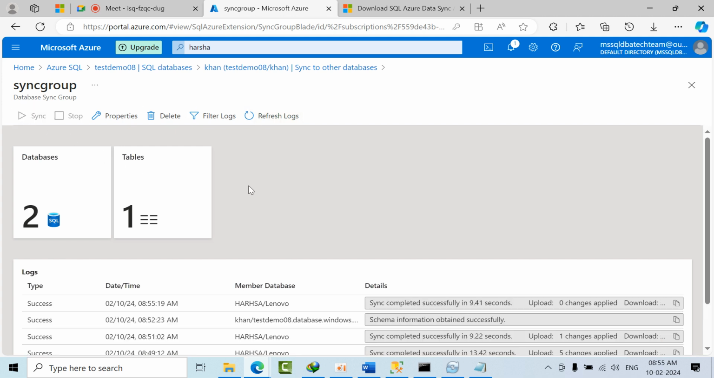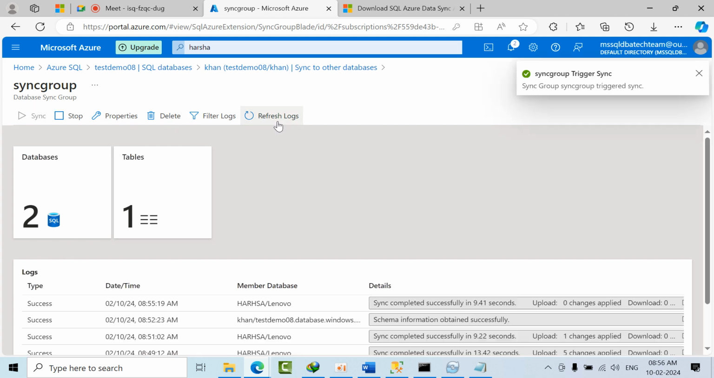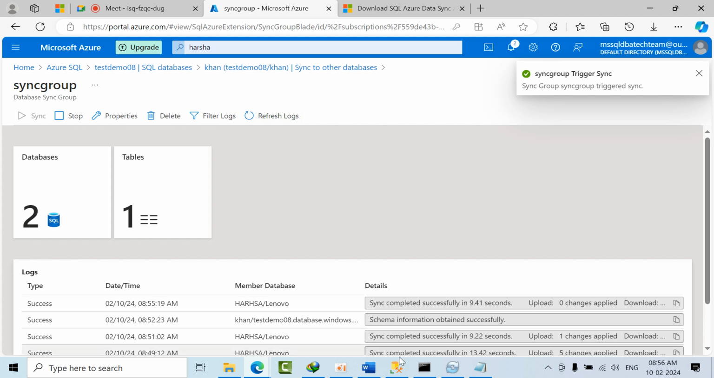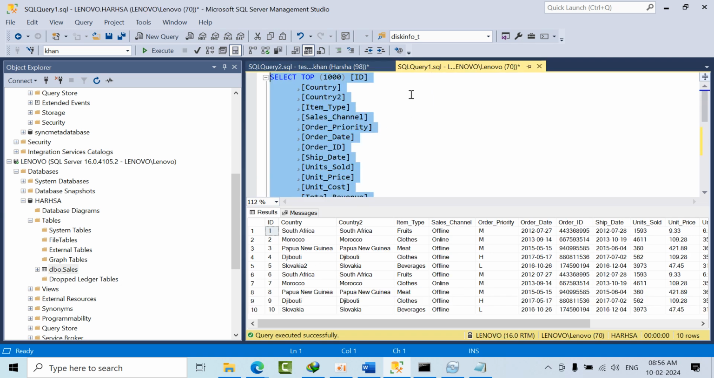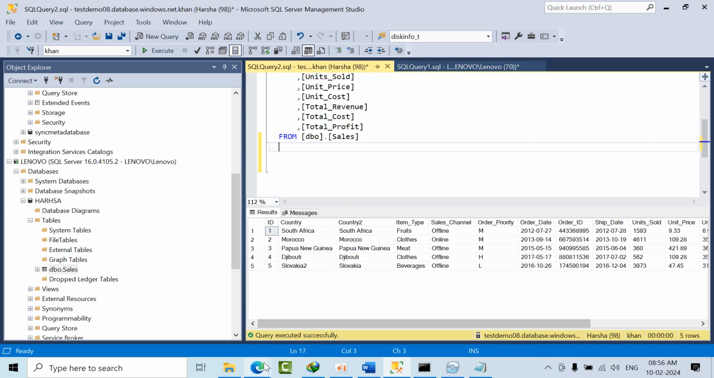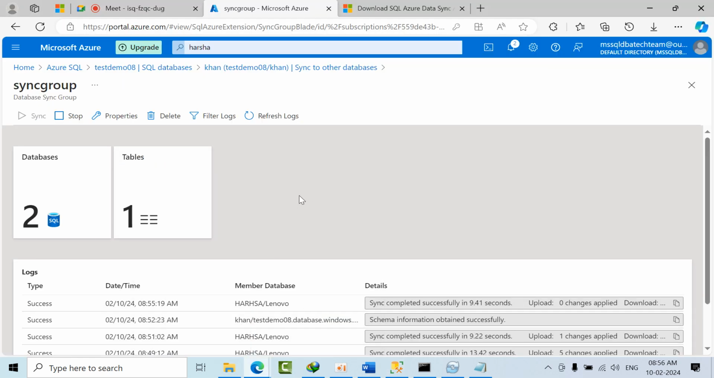So I'm clicking sync group, refreshing logs. See, upload there. If you want to cross check again, just cross check. See, still 5 records only. What about the other 5 records? Yes, please. Is it due to Windows authentication?